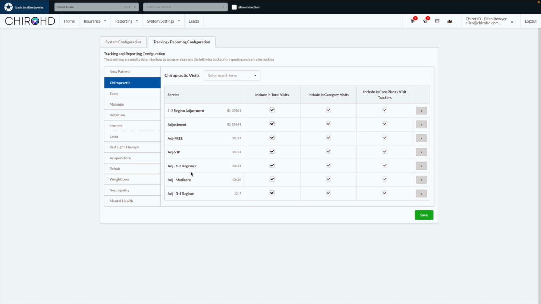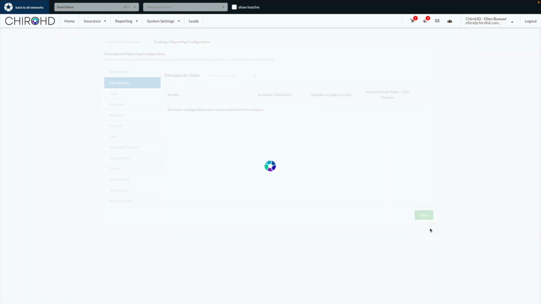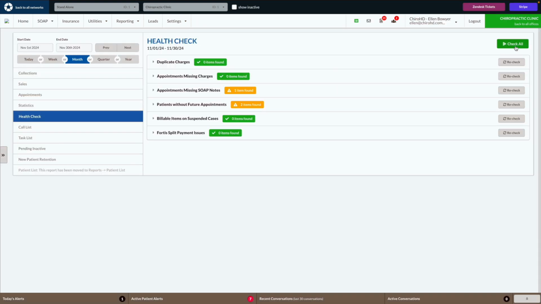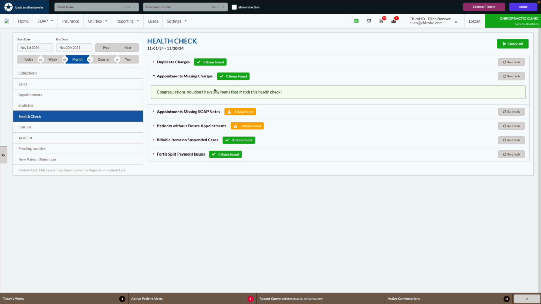So that requires attention from your office. Maybe I need to add that service as a valid charge. I've added it to my tracking and reporting page. I'm going to hit save and then go back and run that report. So if I hit check all because I'm rerunning the report, I can see that patient does not show in this report anymore because I've corrected it in one of multiple ways.